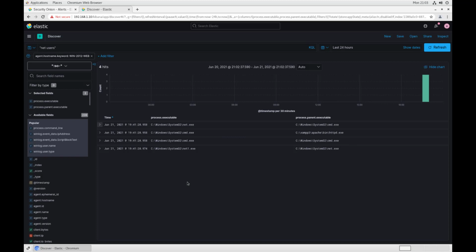So it looks like what's happening here is this net users command that we searched for was initially kicked off by the httpd command, which then launched cmd, which then launched net, which then launched net1. So that's sort of our command execution chain. Stuff coming in from the web shell has at its root the httpd.exe process running as its parent.